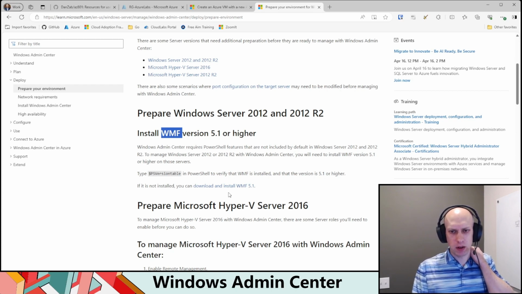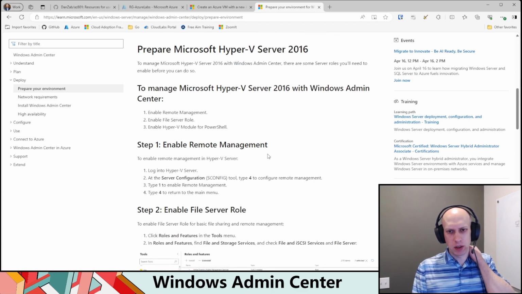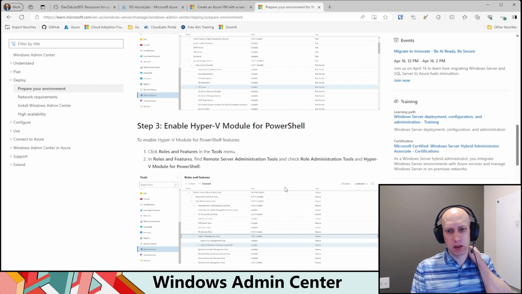I did think I found a page where it had the ports listed that you need to allow, but I'm not seeing that. The other thing is on the servers themselves, you have to enable remote management. So if it's not enabled by default, or if you have it blocked, you do have to have that enabled.